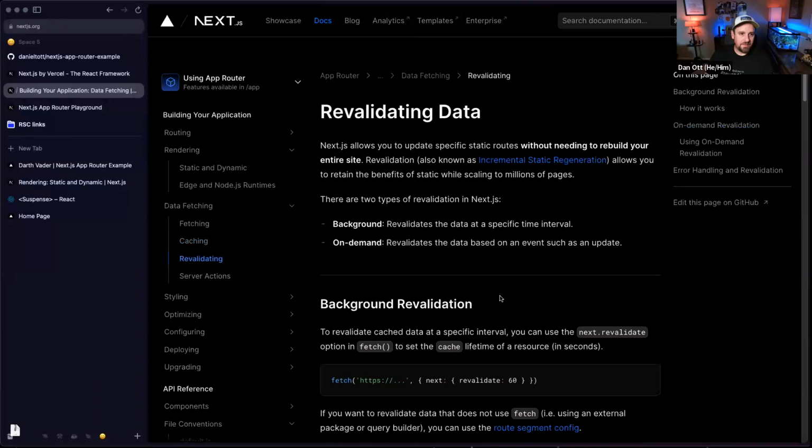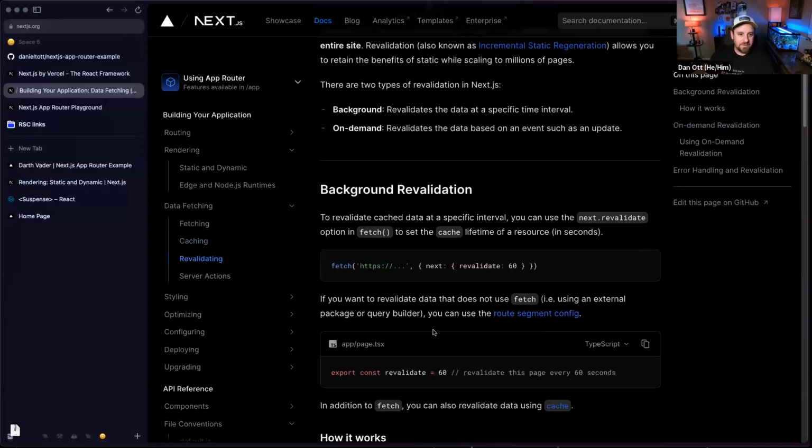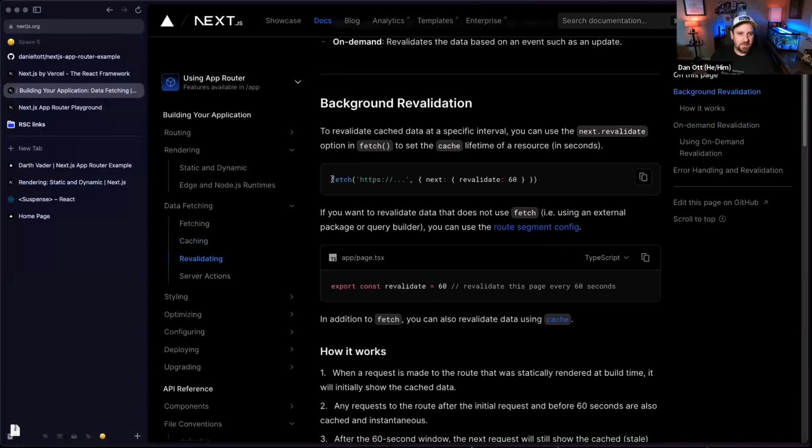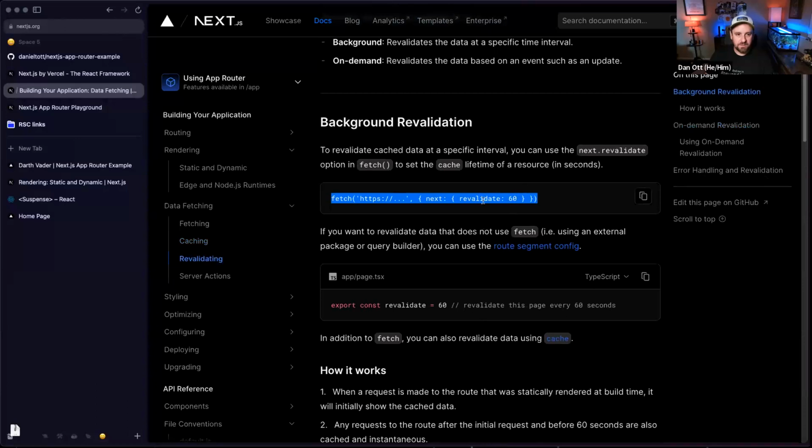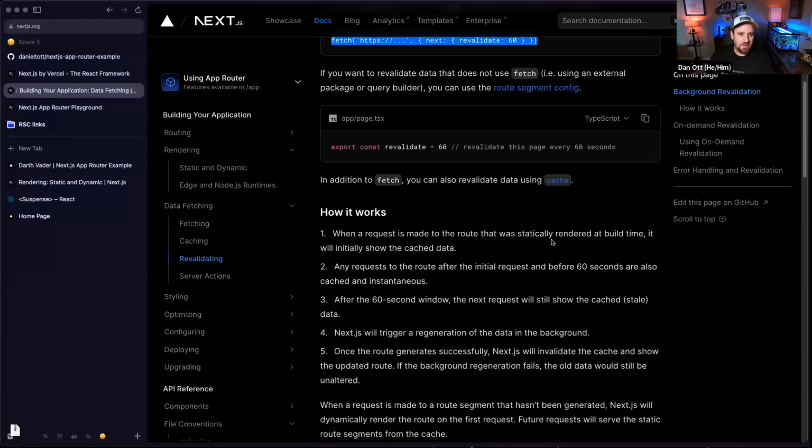And then revalidate data, there's the same thing too, right? So this background revalidation is what we're looking at in the fetch call, right? Revalidate 60. And so that's saying every 60 seconds in the background, if it's been more than 60 seconds, what revalidate does is show the old version for that next request. And then the request after that, you'll get the new content.